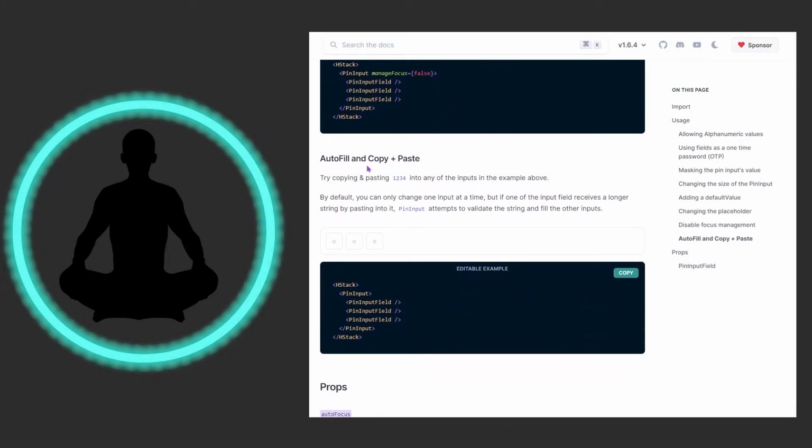And we could autofill, copy, and paste in here. So try copy and paste 1234 into any of the inputs in the example above. By default, you can only change one input at a time, but if one of the input fields receives a longer string, pin input attempts to validate the string and fill in the other input. So I'm not going to do that right here, just because I don't want to bring up another program, but that is quite interesting.